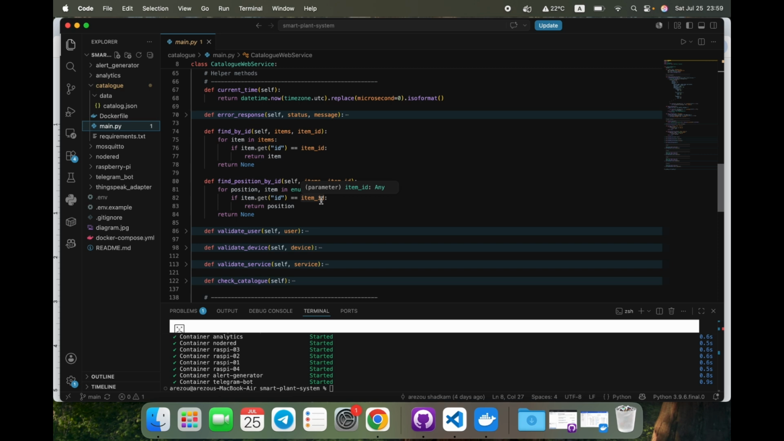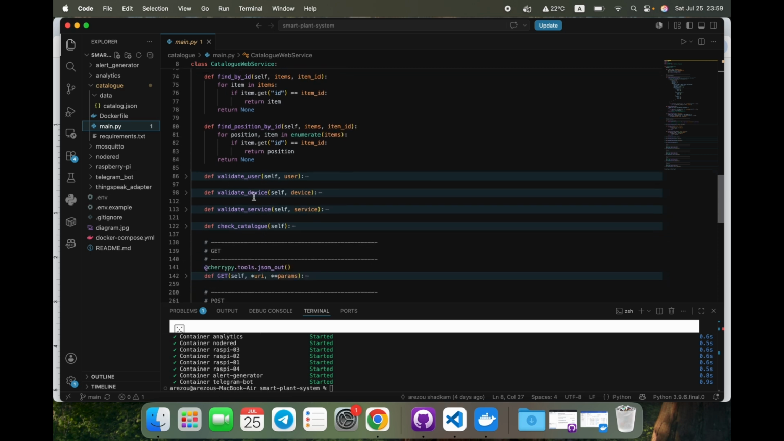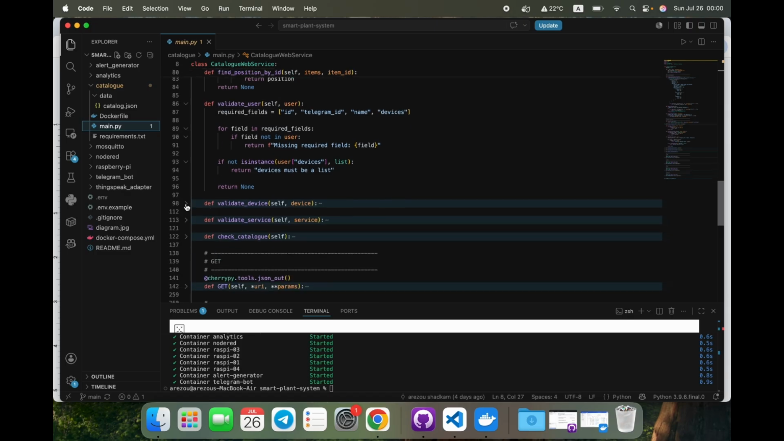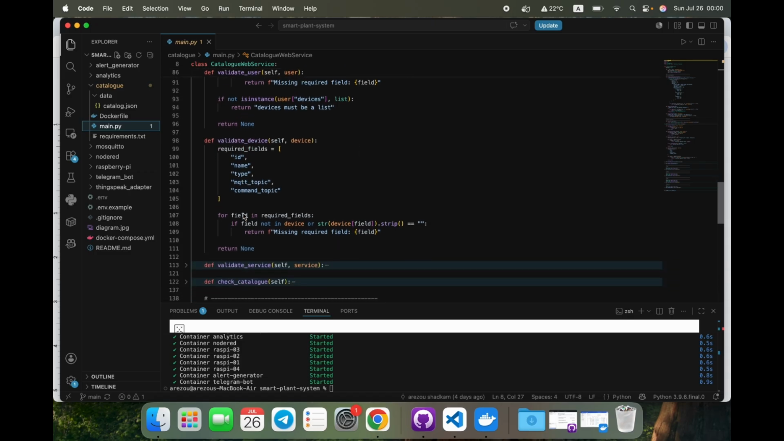The next one is validation. We validate users, devices, and services. For example, for the user, it checks whether the user contains all the required fields or not: the name, device, and the Telegram ID. If one of the fields is missing, it returns an error for us. The next ones are validate_devices and also services. All of them check both whether the field exists and whether it's empty or not.